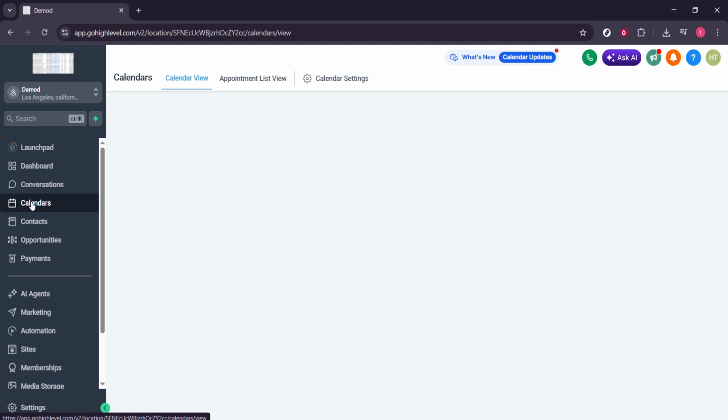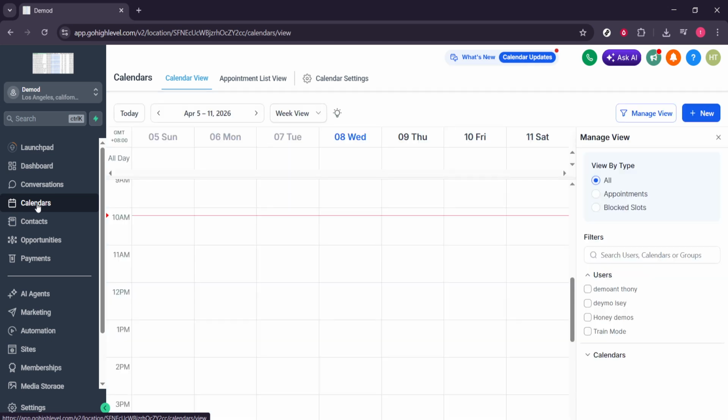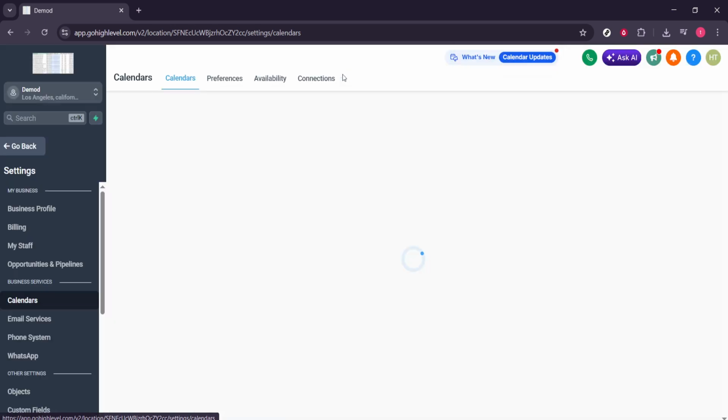Start on your GoHighLevel dashboard and head to the Calendars area in the left-hand menu. This section is where GoHighLevel manages availability, appointments, and external calendar connections, so it's the logical home for the integration.